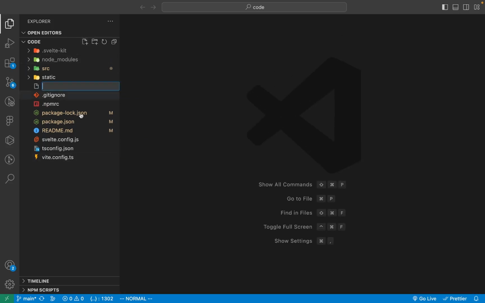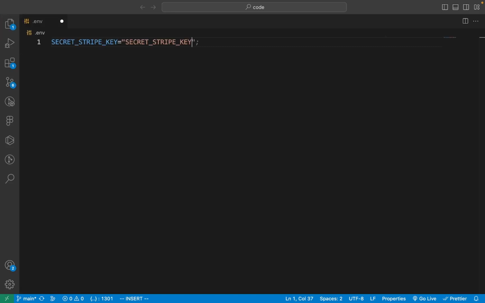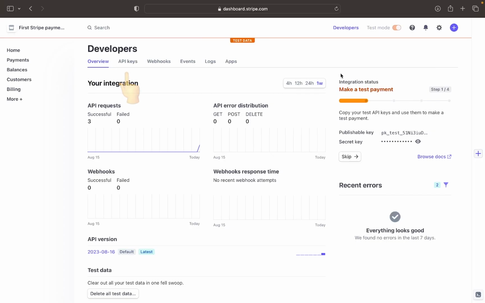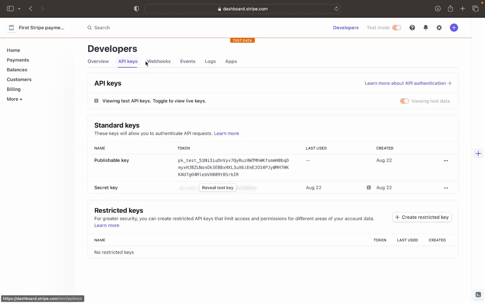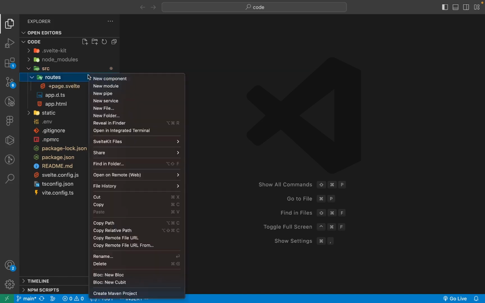Once everything's installed, create a new file called .env in the root. In the .env, create a secret Stripe key variable. To get the secret Stripe key, you go to the developers page in Stripe, API keys, and then reveal test key. Once that's done, just input it as the secret Stripe key.